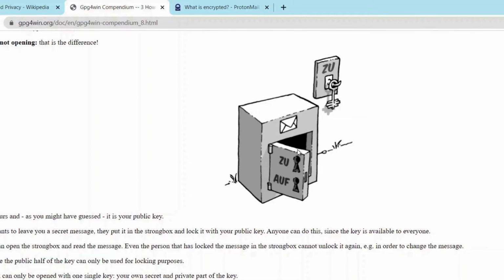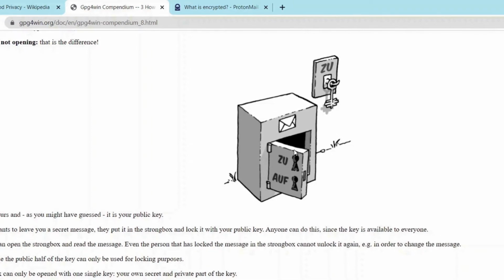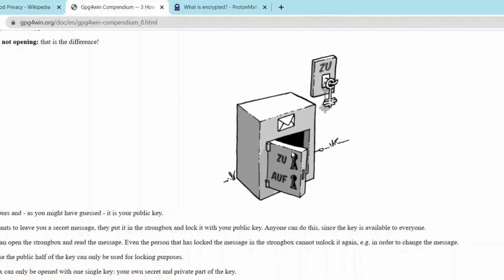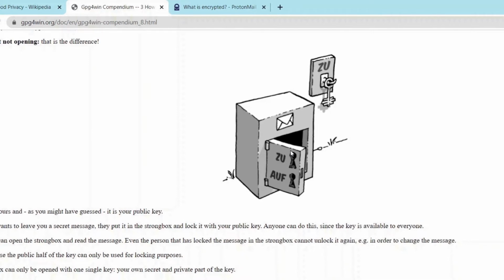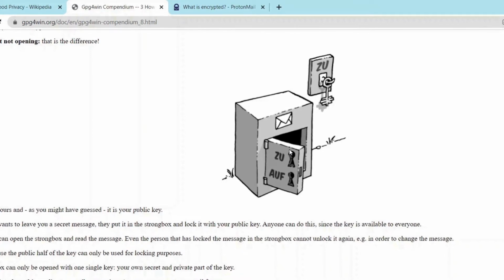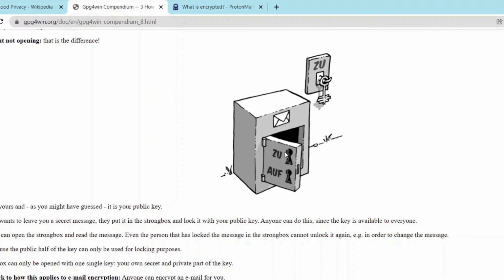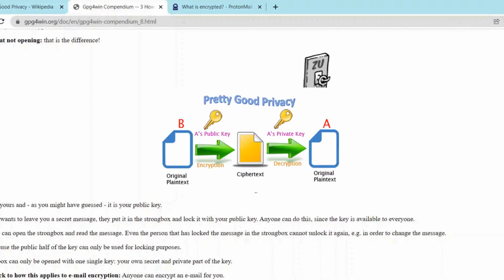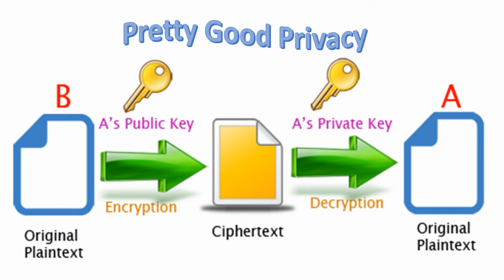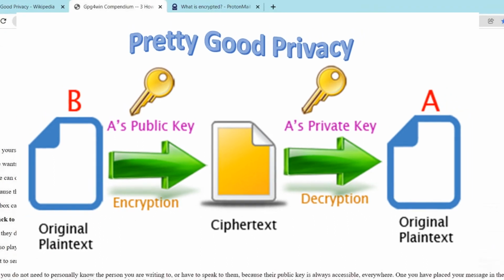And anyone can open this box. Now, this is the important part, they can open the box to put a message in. But they cannot get the message back out once it's sent. So that's the top level key, and that's called a public key in PGP, pretty good privacy.